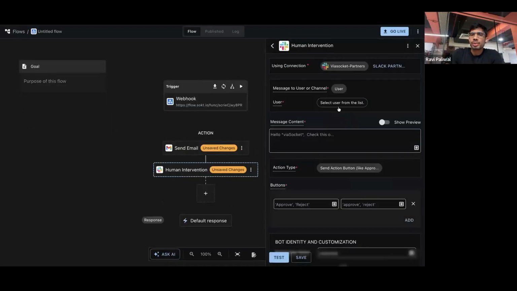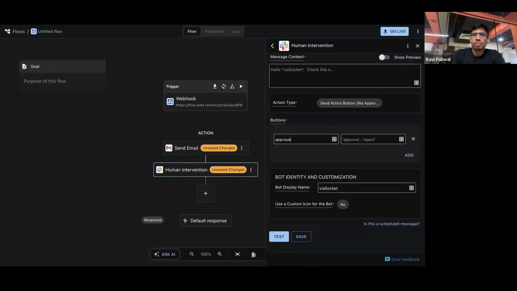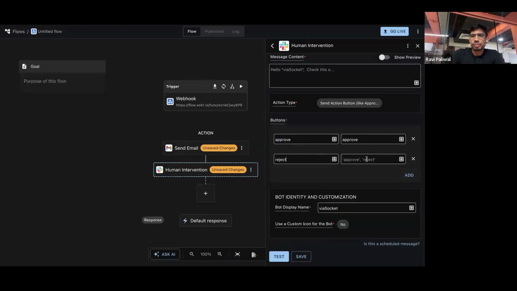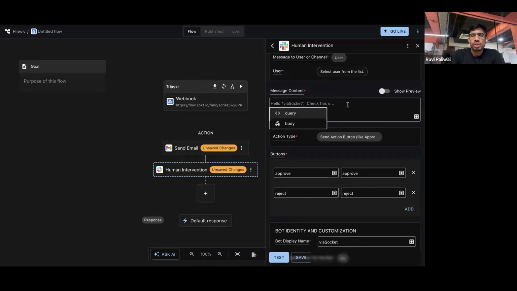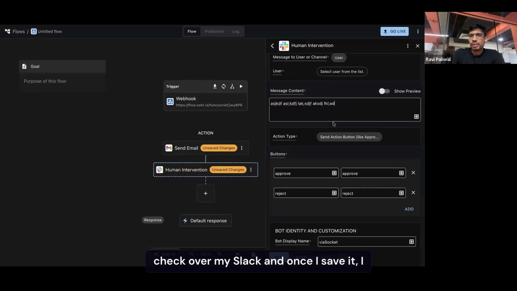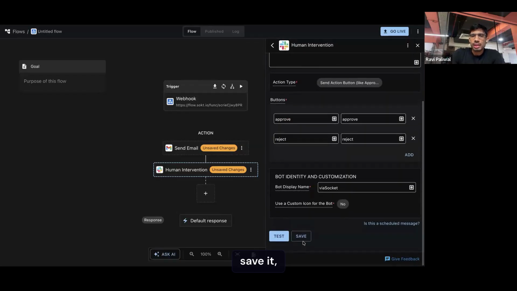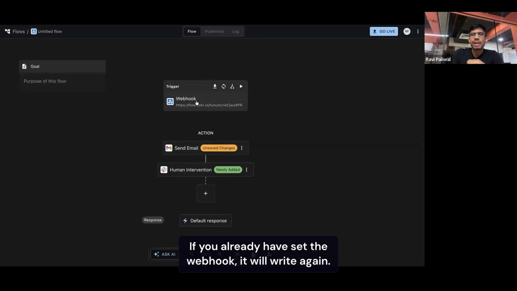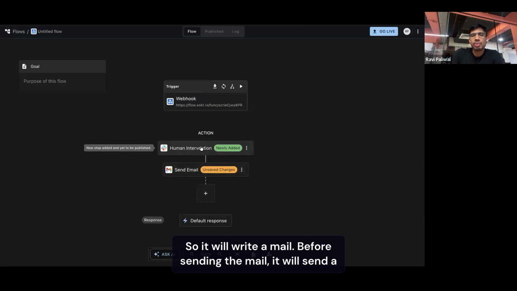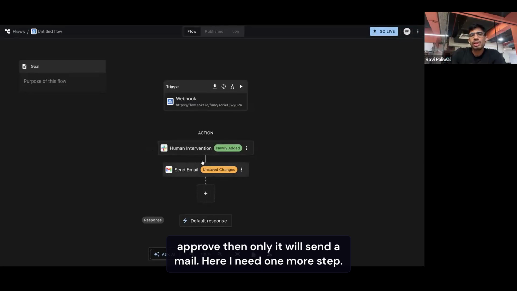It shows the button. So what kind of button do I want? An approve and a reject. Here I can write any content that I want to check over my Slack. And once I save it, whenever the flow runs, what will happen? It will get the data from your webhook. If you have already set the webhook, it will write a mail. Before sending the mail, it will send an approval button over Slack. And once I click approve, then only it will send the mail.